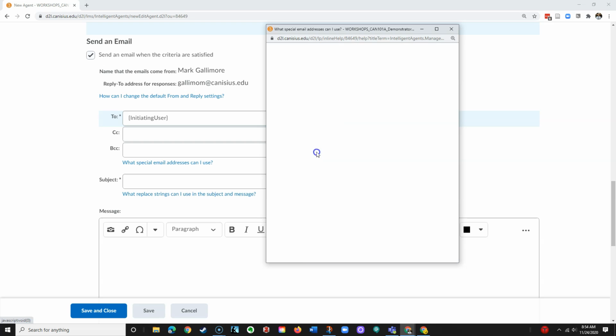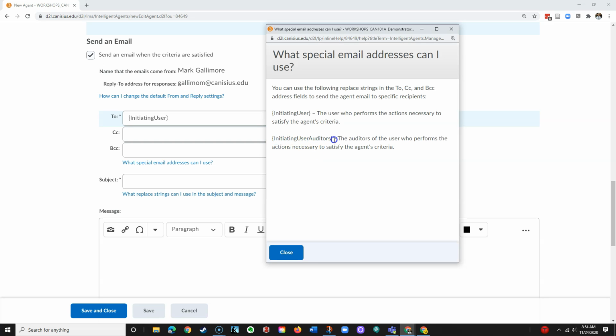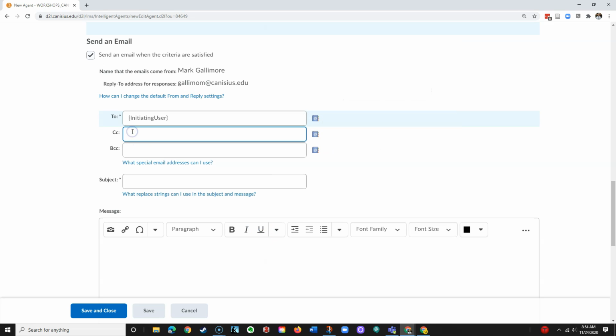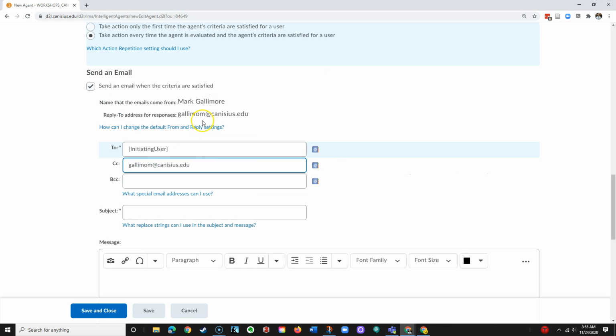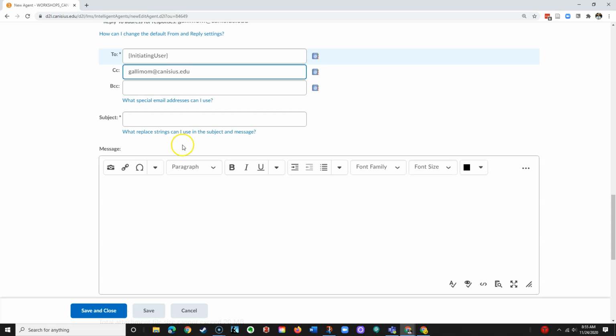I can enter a code for initiating user auditors. That would be me. But since I'm the only instructor in the course, I'll just type in my own email address. And then I need to put in a subject and a message. Here again, I can use a different set of replacement strings to have the agent install specific information that may vary depending on where the agent is running and for whom.